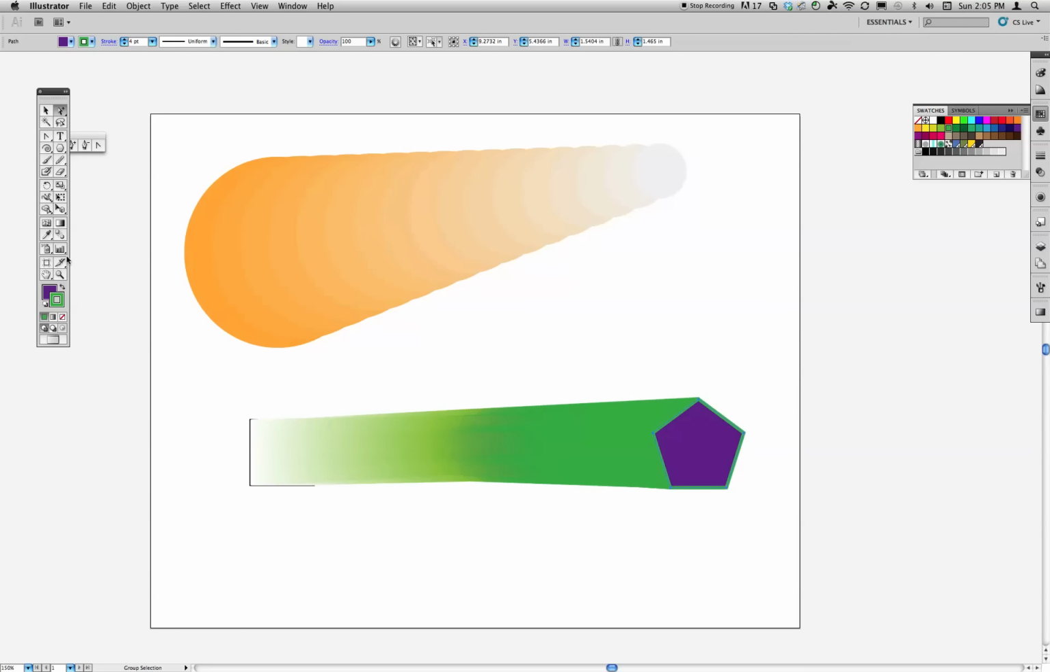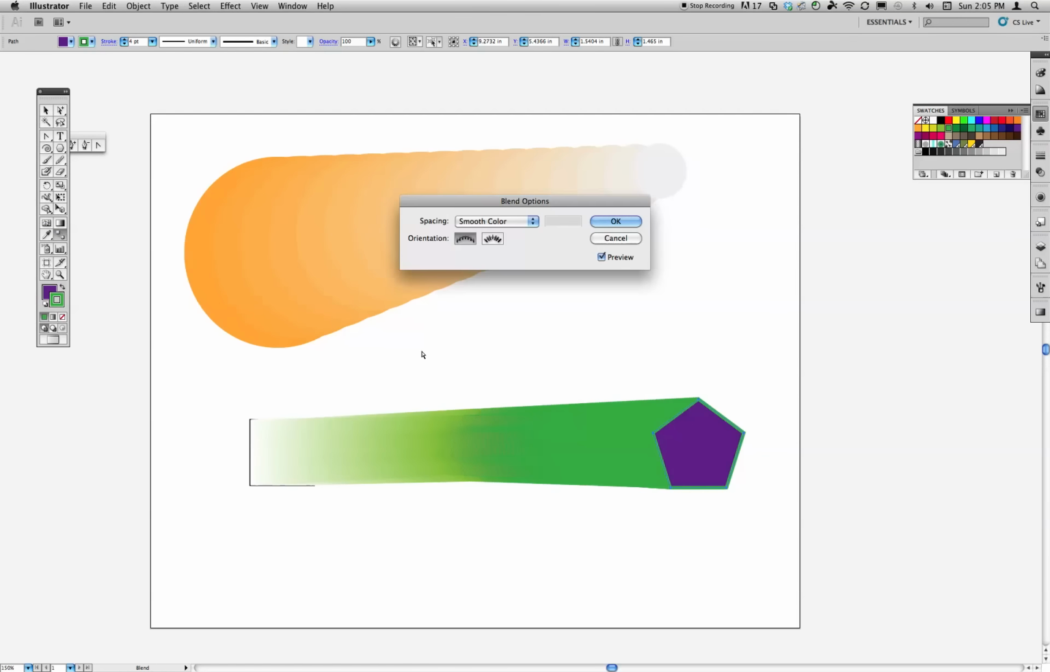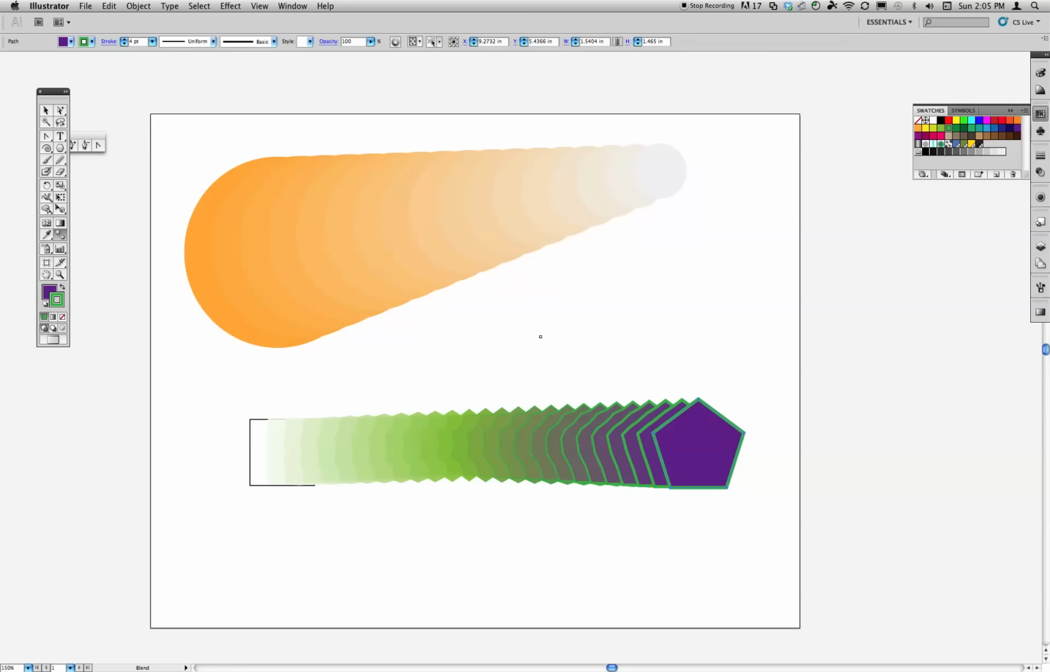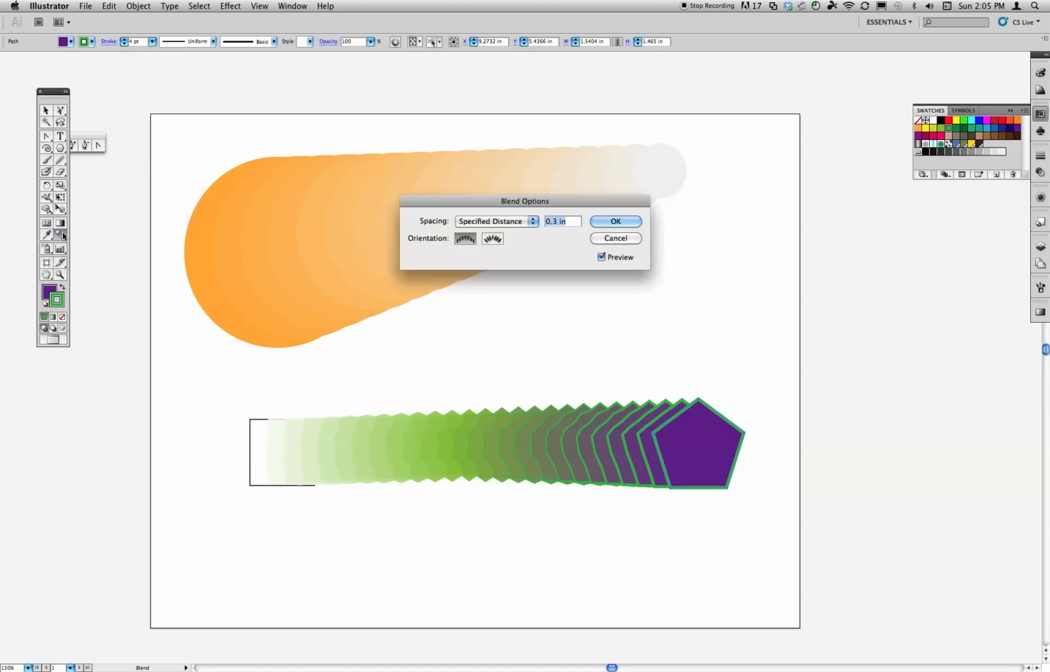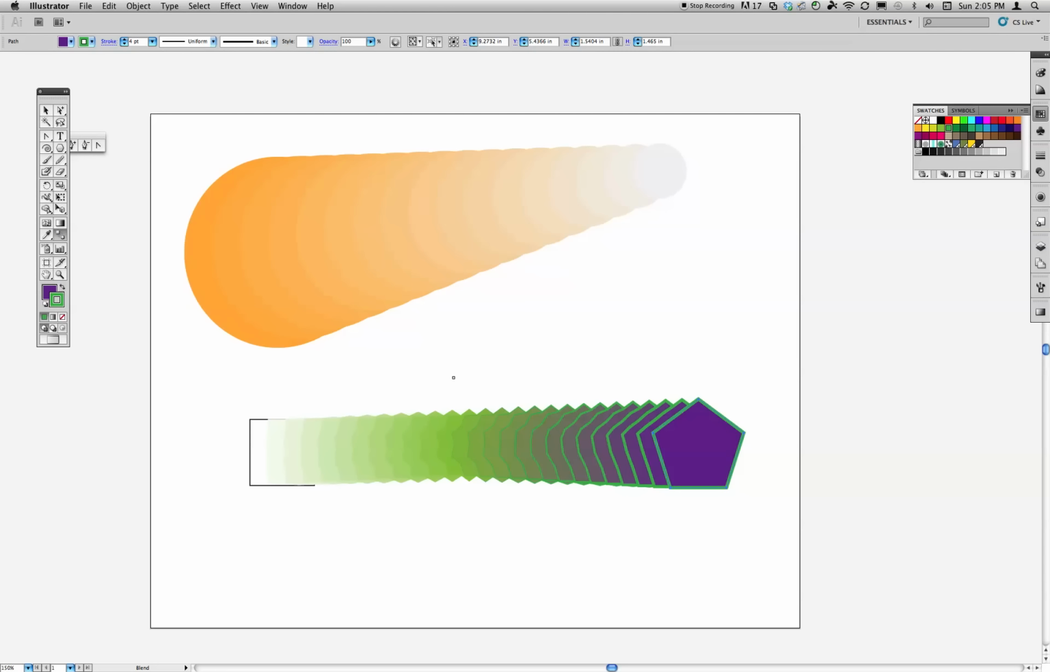I want to edit my blend so that it's a little bit more obvious. Let's say specified distance. Make it 0.3. Okay. Now, what is going on in here? Let's see. I see no blend of the stroke on the black square to the green one, and I see no color change in the blend of the stroke from the green one to the purple one. However, the stroke thickness is changing.